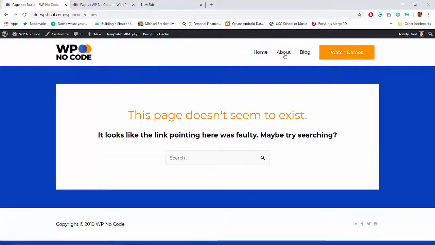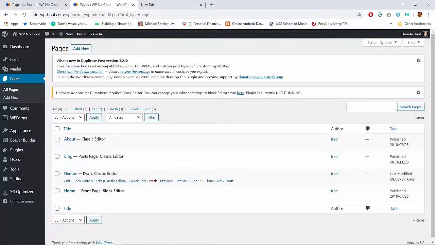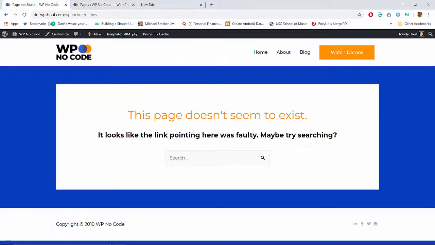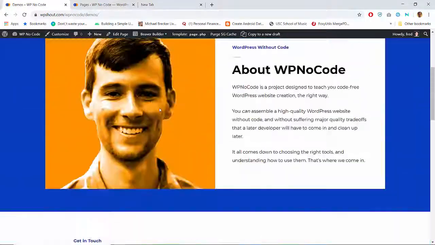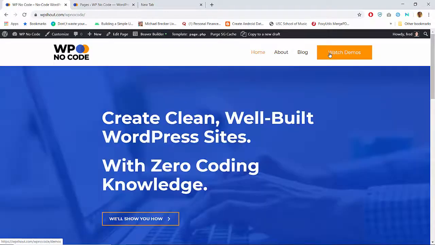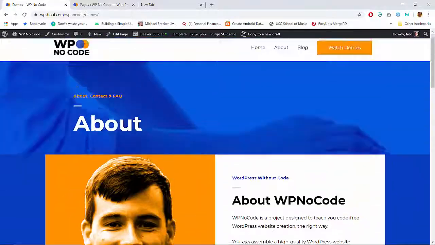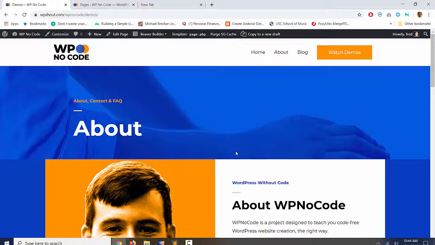So this page doesn't seem to exist. Okay, that makes sense. It's still a draft. So we're going to quick edit, we're going to publish, reload, and cool. So yeah, we're starting from somewhere design-wise. We're not just starting from nowhere. So let's go to watch demos and let's get cracking on figuring out what this page is going to look like.